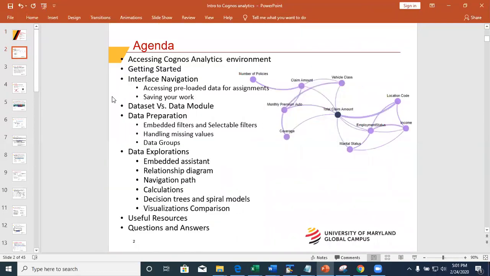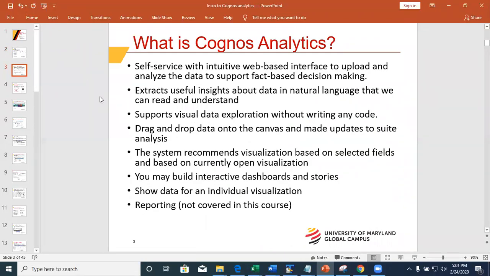So here is a long agenda. I'll show you how to get started. I'll talk to you about the interface, how to access the preloaded data, of course, where you need to save your work. And here it gets hard, the different data sources you can use. We talk about data preparation, explorations, and lots of interesting stuff. But first of all, you might be wondering, what is she talking about?